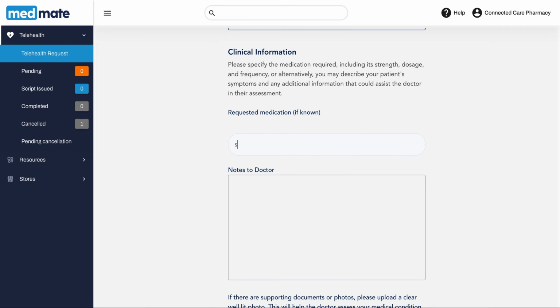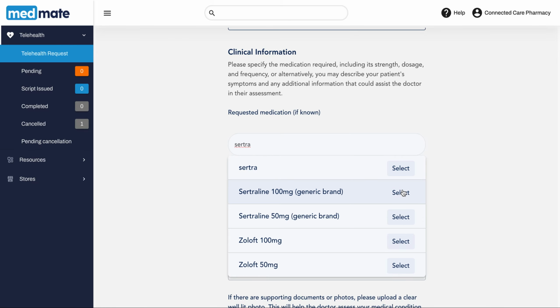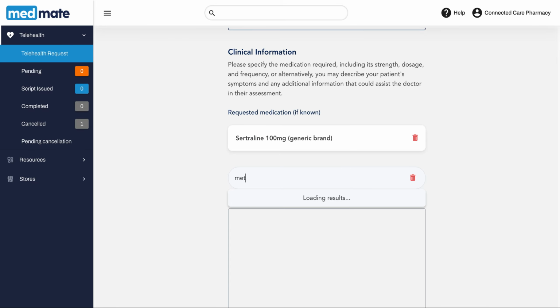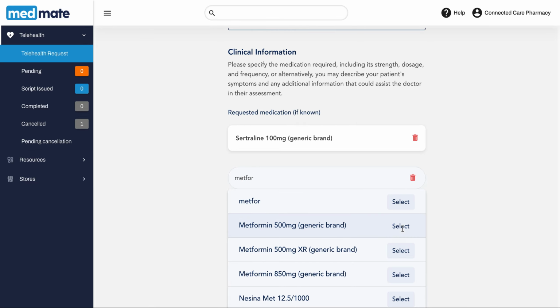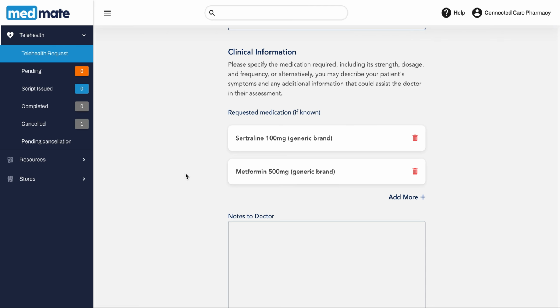And then if you have medications that you want to search for, you can add more than one. The doctor will consider these medications when they are consulting the patient. They are, of course, an independent practitioner. They will make their own independent clinical decision based on the consultation they have with their patient, but it is very helpful to give them as much information as you can as to the patient's regular medications, the medications they are requiring, or their presenting complaint.